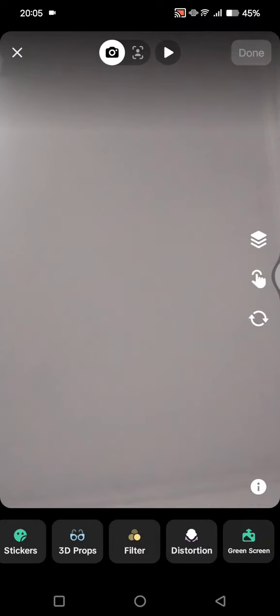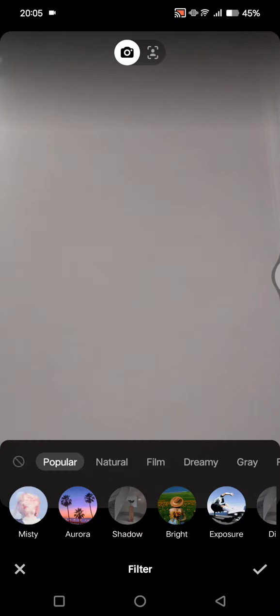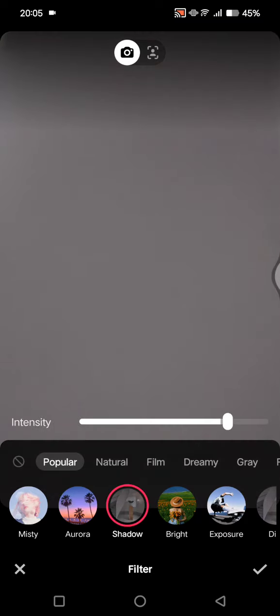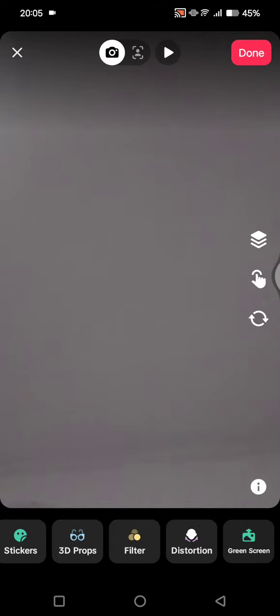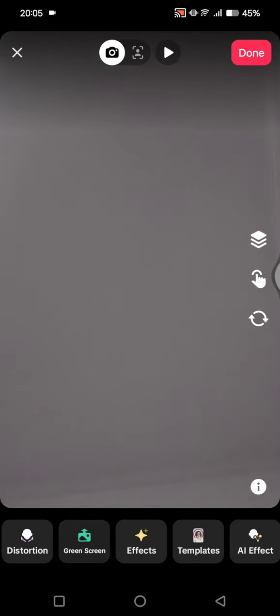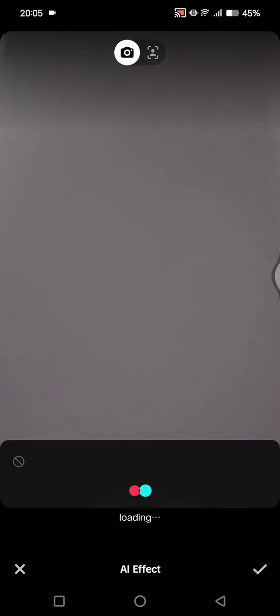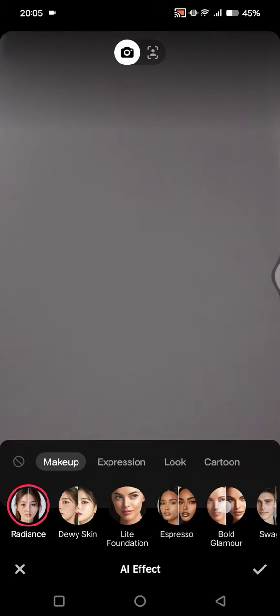And then here you can also add filter to the effects. For example, I'm going to go with this shadow filter. You can click on the check icon, and then here you can also use green screen if you want to create one. And you can also add AI effect just like this.